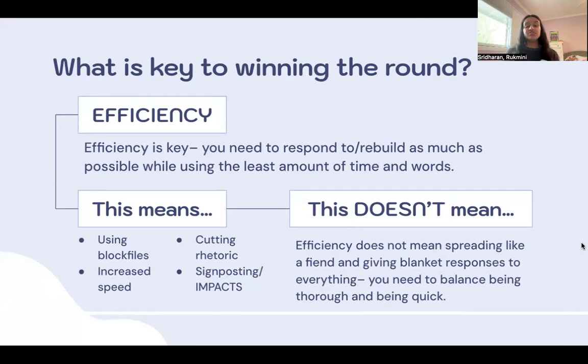This means A, using block files. Again, we've talked about this like two times already because it's super important. You guys need to be organizing and pre-planning your refutation so that they're very easy to pull up. You don't have to waste time trying to come up with a card or a refutation idea because you're already prepared and you know what you're going to say. That will increase your efficiency.